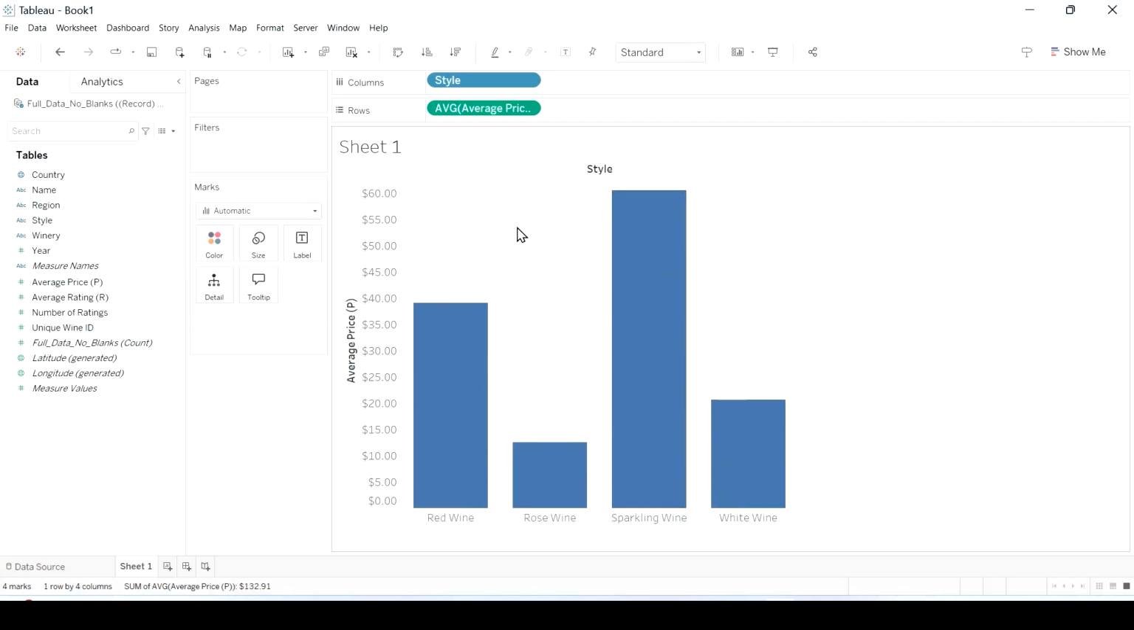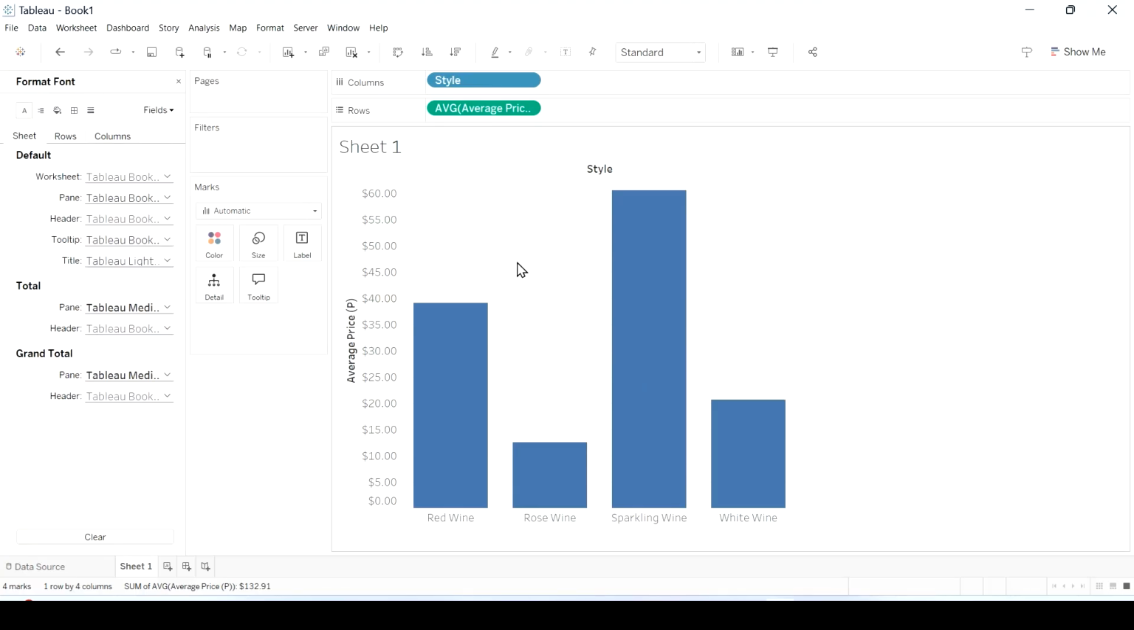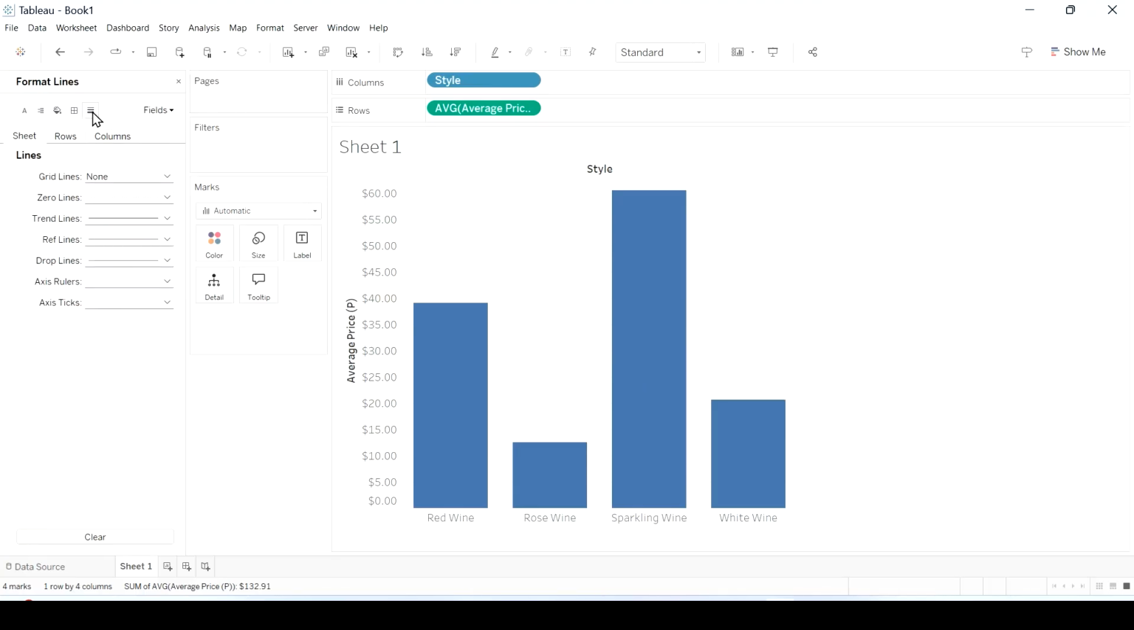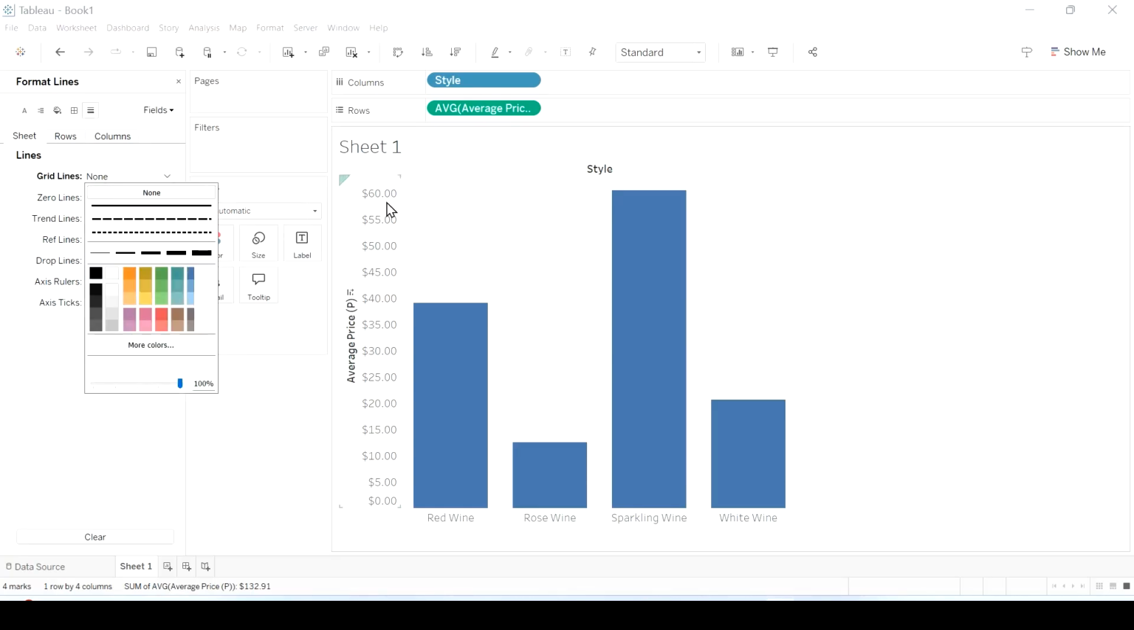Again, my personal preference, I would right click, format, and get rid of these grid lines, right? So I would just go to the grid lines tab. And again, you may be on sheet or column or rows. I don't know why it says none, but there are some, so I still get rid of them that way.